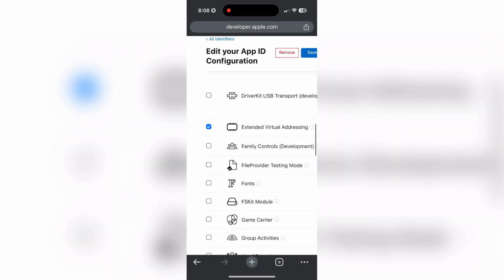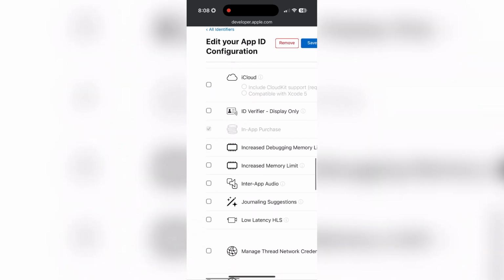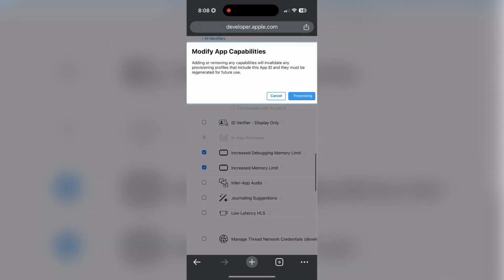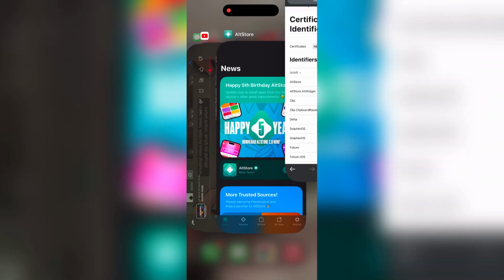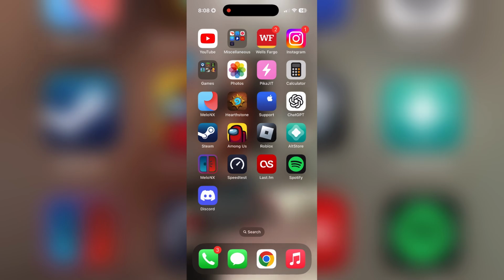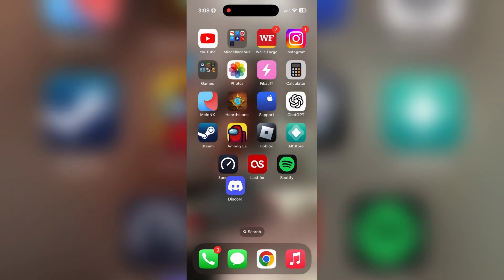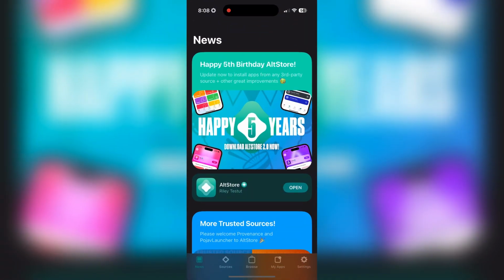So do extended virtual addressing, increased debugging memory limit, and increased memory limit. You actually only need the increased memory limit, but all three are good if you are able to do those, which only paid developer accounts have access to. Once you've done that, delete MeloNX and then just reinstall it using SideStore or AltStore.